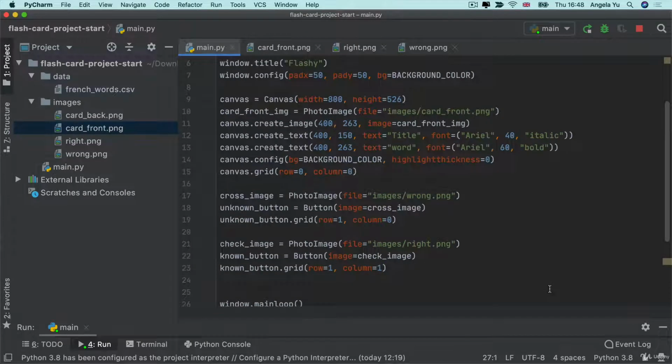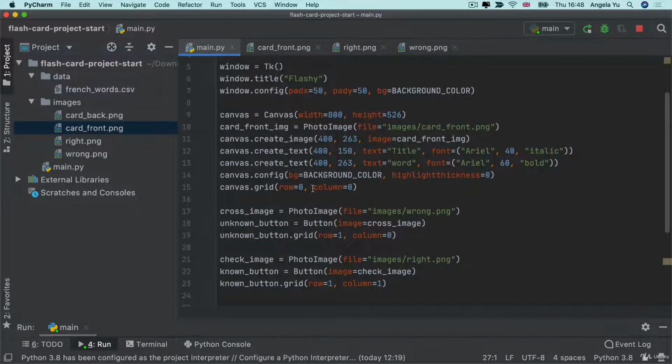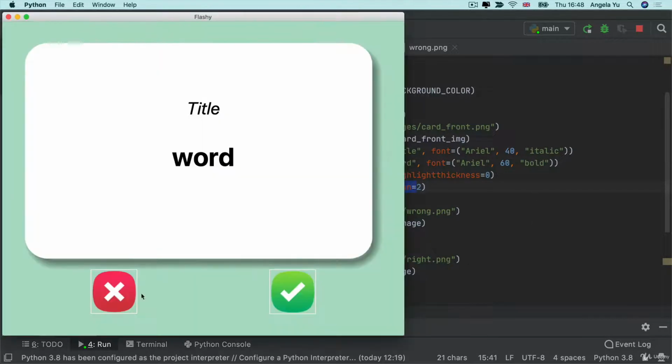So you know what you need to do. You have to change this canvas grid to have a column span of 2. So it starts at column 0 but ends at column 1. Now when you run it, you can see it's nicely placed onto the screen in the way that we want it to look.